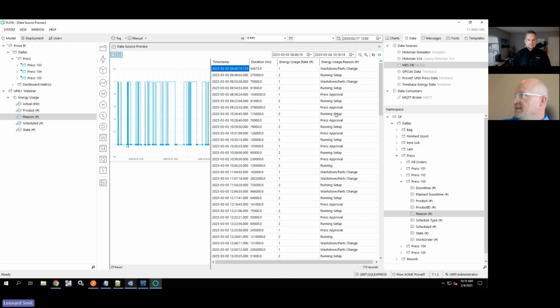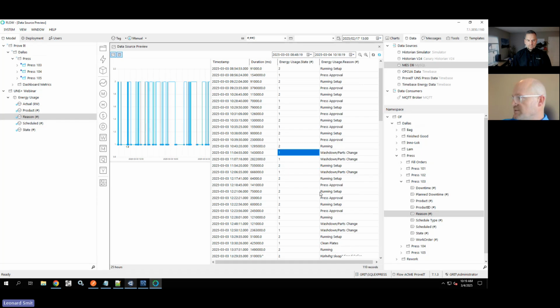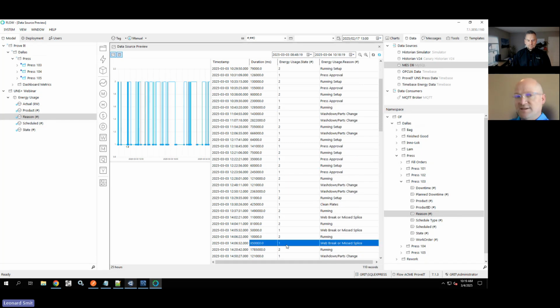So I can see that when I'm running setup, I'm in state 2. And when I'm in state 1, it seems like I'm either in sort of approval to get going, or some washdown sequence or state, or some downtime state. So it seems like state 1 equates to downtime or setup time, and state 2 is related to actual running.